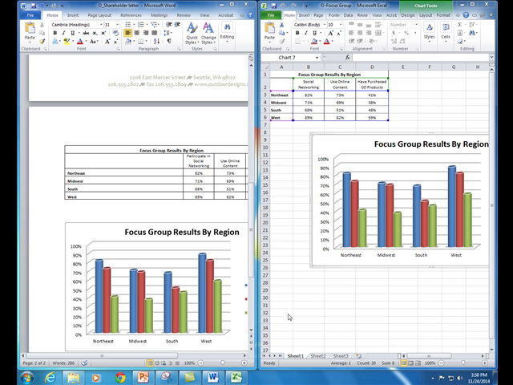Then it says to switch to Excel. Edit the data in the focus group worksheet to match what's in the following table. Cell C5 will be 54 and D5 will be 50. As you can see, the chart changes as we change the other stuff.